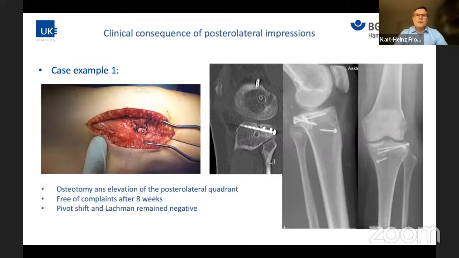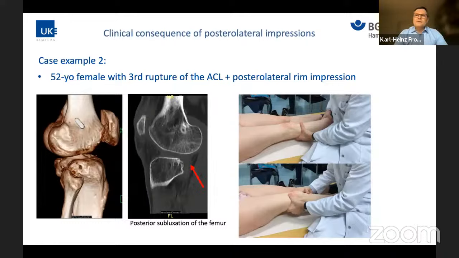This is a second case which nicely illustrates, in my opinion, the importance of the posterolateral tibial plateau. This is a 50-year-old female with a third rupture of the ACL, plus she had a posterolateral rim impression. And if you see the CT scan, you see it's almost a luxated or subluxated femoral condyle on the tibial plateau. So this was also a patient who suffered from positive pivot shift, and the ACL graft step by step deteriorated or ruptured step by step and got insufficient.